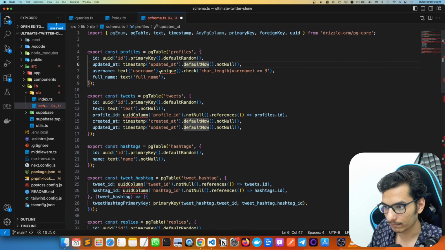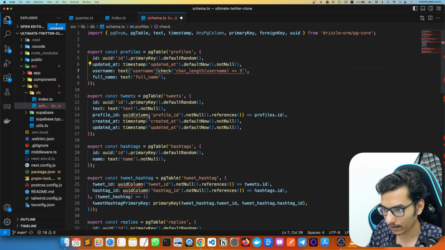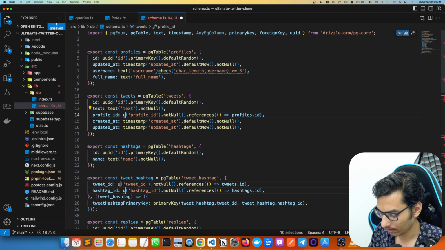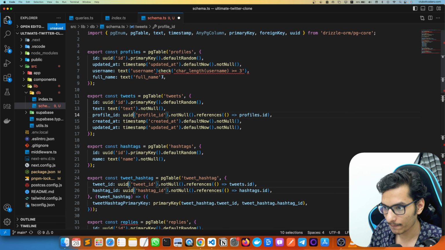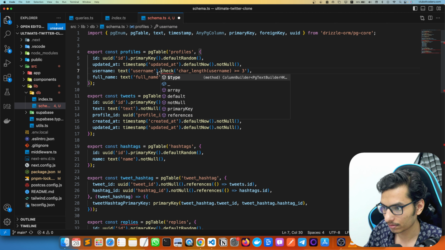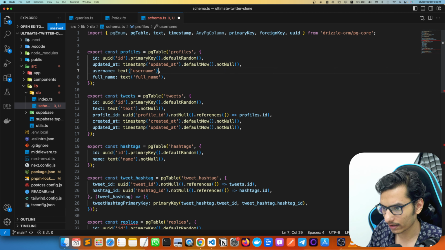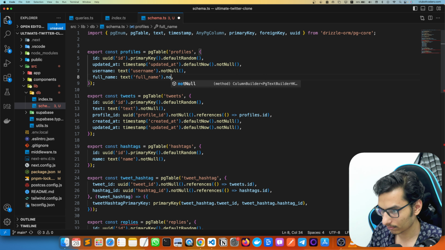Okay, username. This unique constraint is not available in Drizzle now, so we can remove this. Also, instead of UUID column, we can replace it with only UUID. Now you can say username dot. Now we also don't have this check thing, so we can remove this. It's totally okay, but we can say we want not null. Full name also not null.